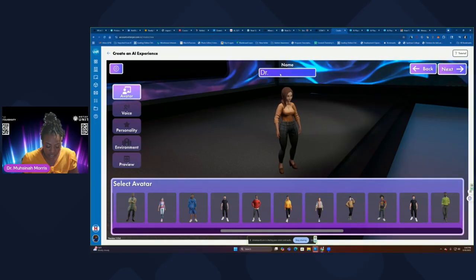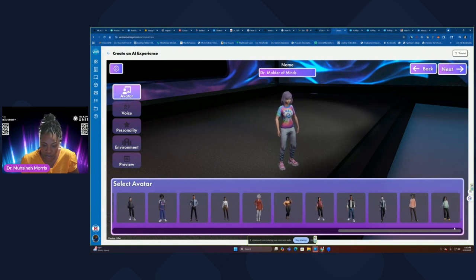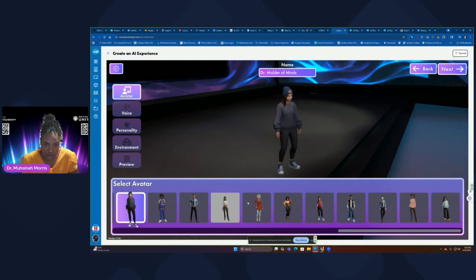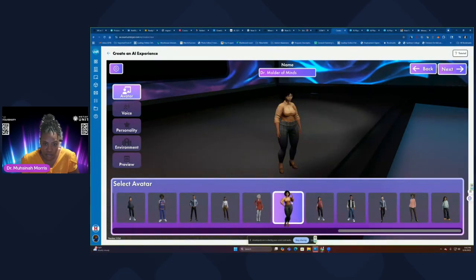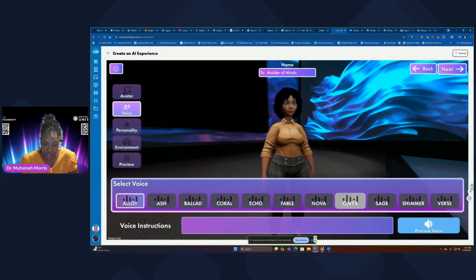My avatar is Dr. Mulder of Minds, and I would choose a person or persona in the form of an avatar that reflected either what I wanted to portray for my students or I wanted myself to be portrayed as. And you can change voices.